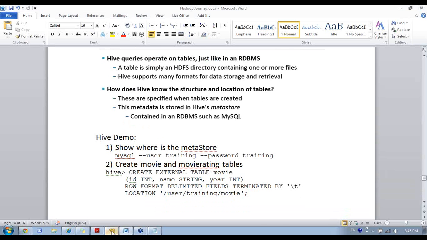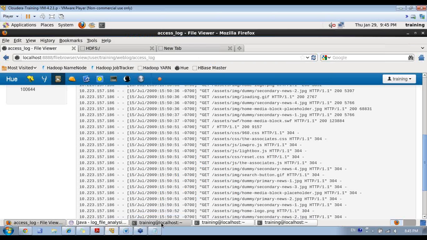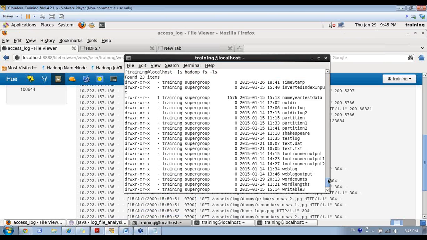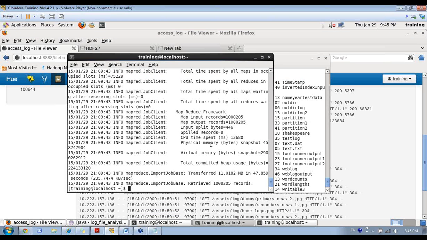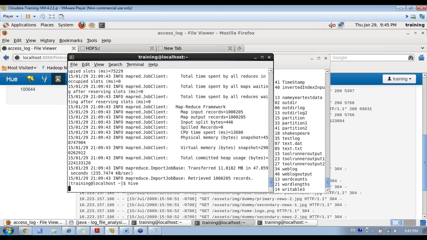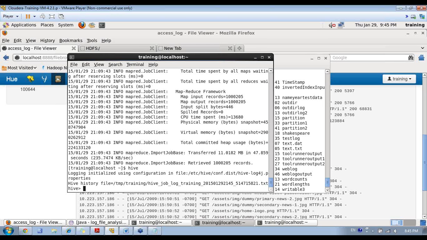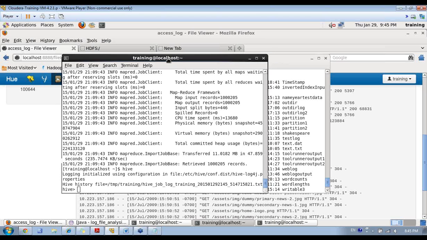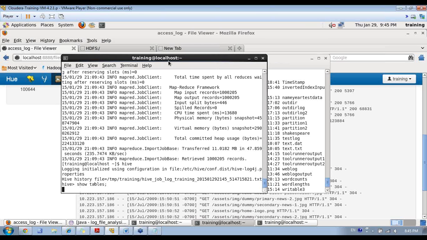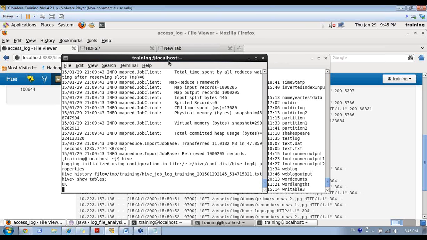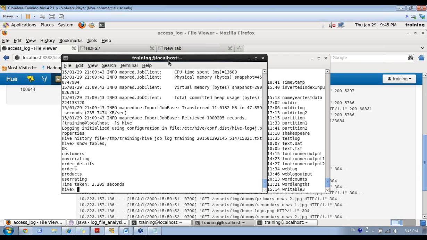Let me go to here. Okay, let me run Hive. How I go to Hive is just typing hive. Okay, I'm in Hive now. So the same thing, show tables. You will see a lot of tables there. Is there any tables? Yeah, I have tables here.